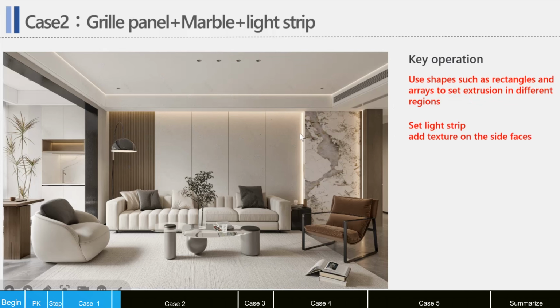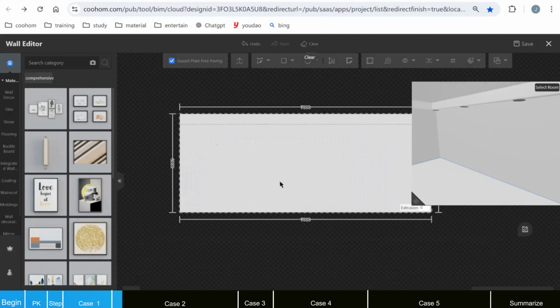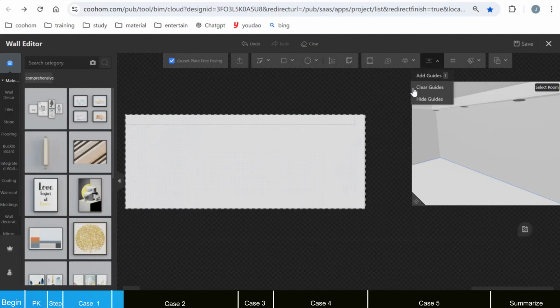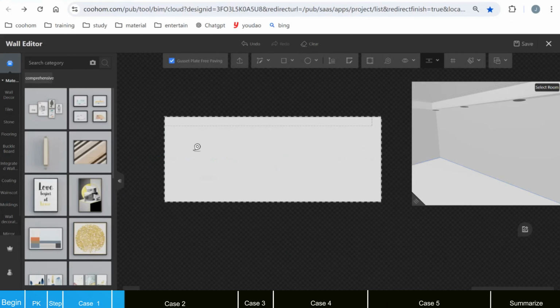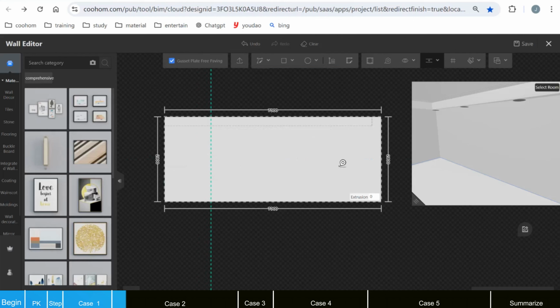Okay, so let's move to our design tool, and we can clear this one first. So remember, use the reference line first. We need to add these guidelines and mark this area.